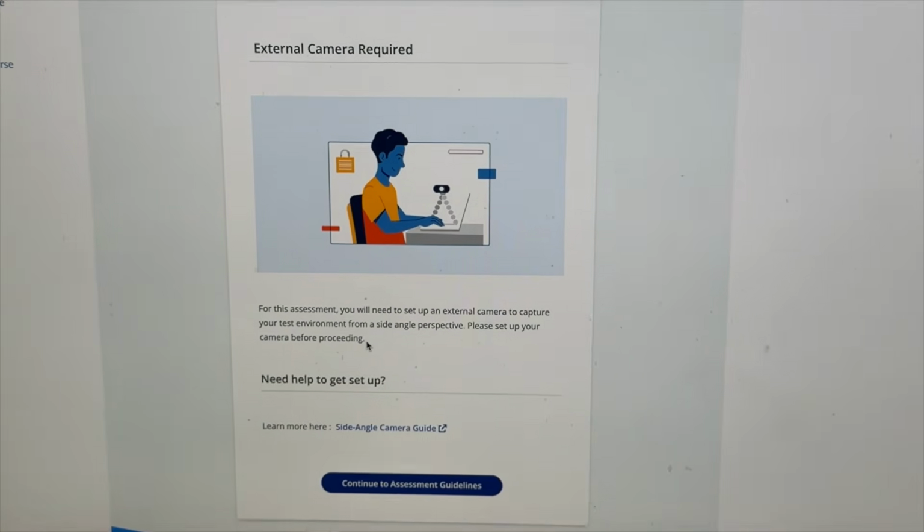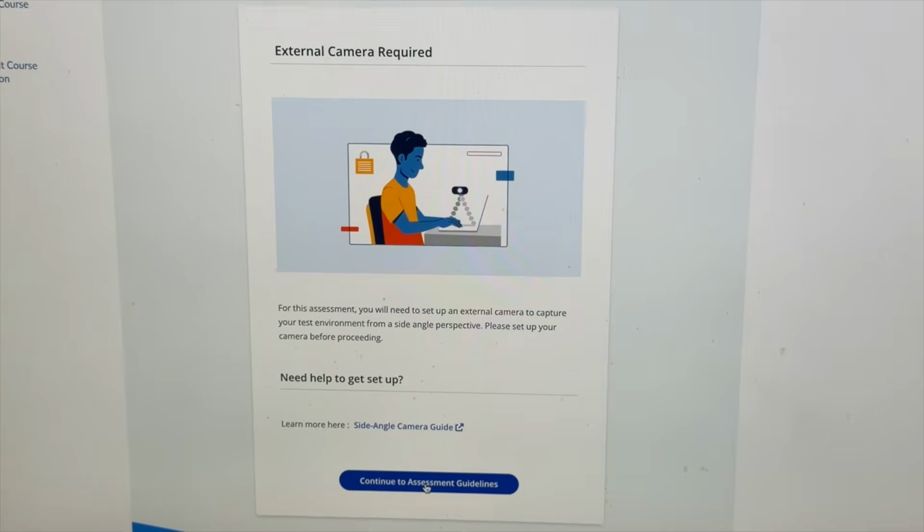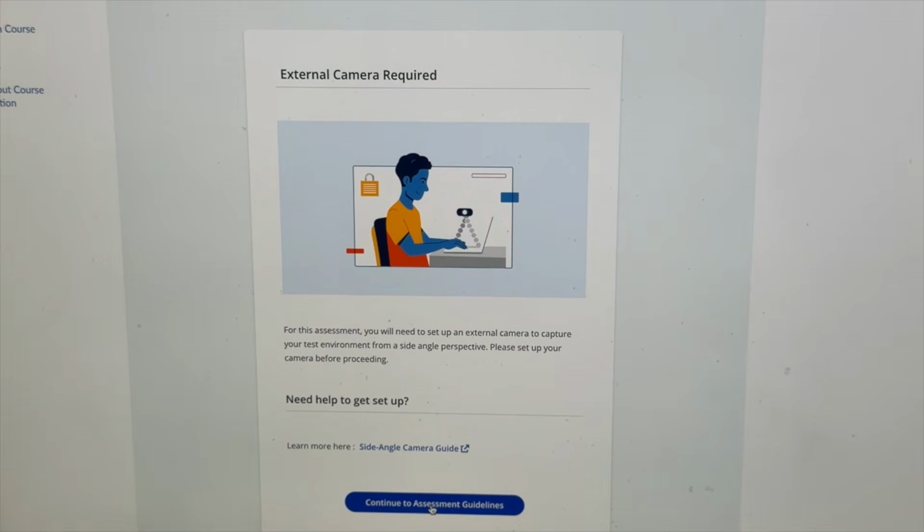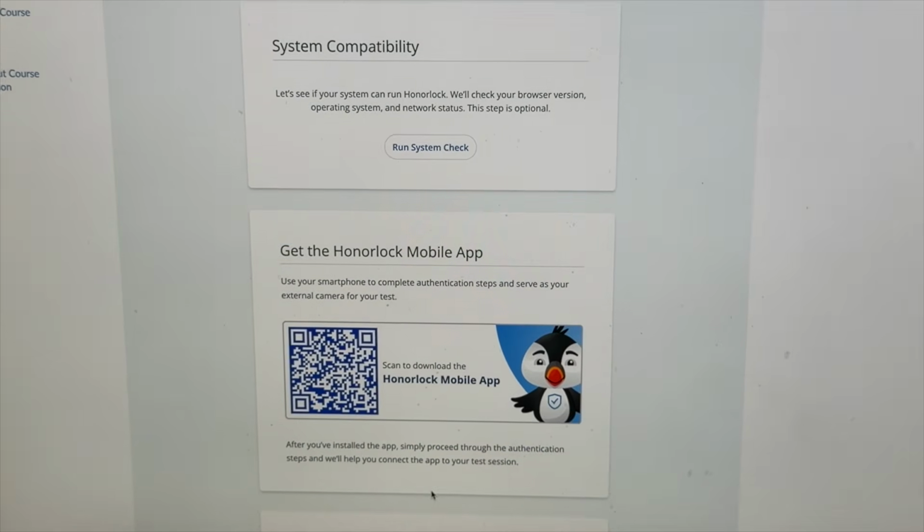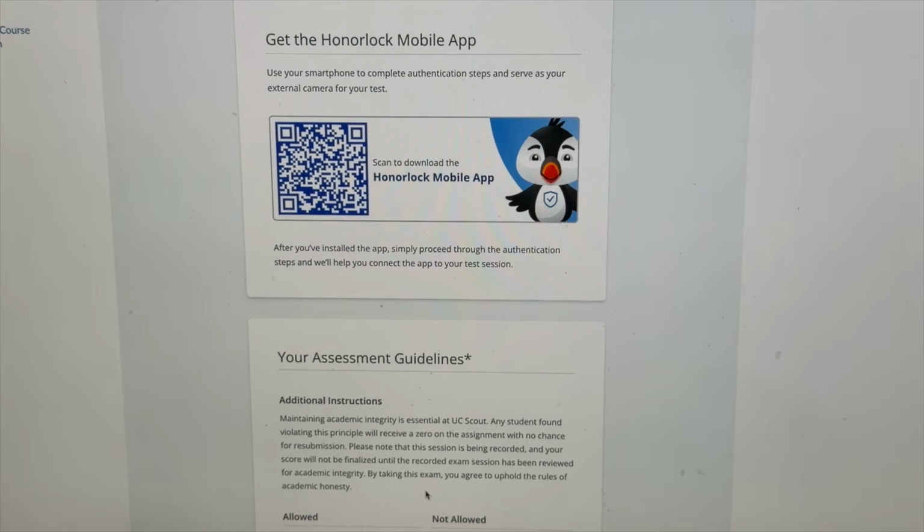As you can see, an external camera is required. You can use either a webcam or a cell phone. I'm going to walk through the process of connecting a mobile device. If you're using a cell phone, you'll need to download the Honorlock mobile app. Scanning this QR code will direct you to download it from your app store.